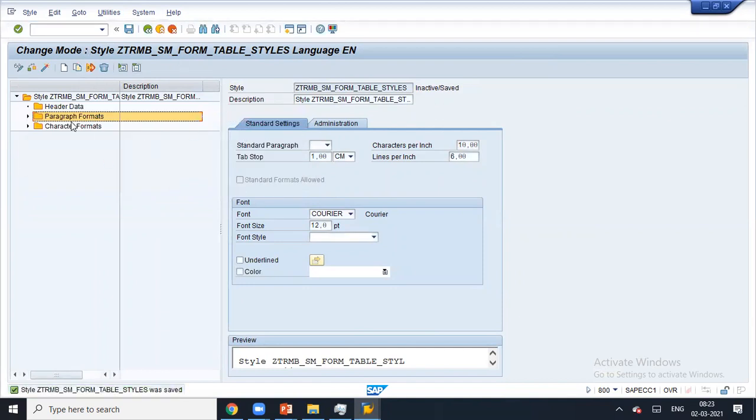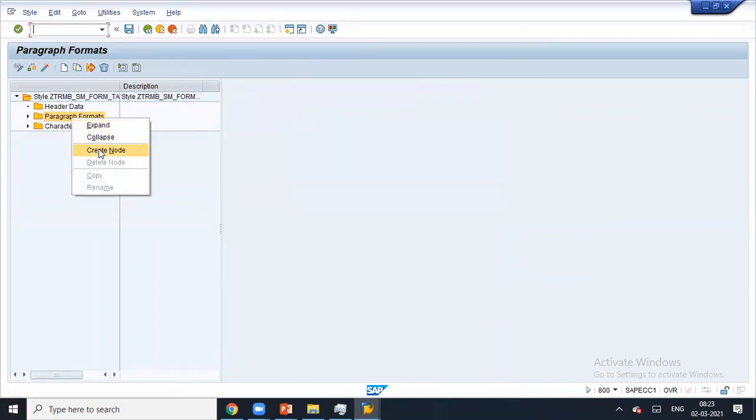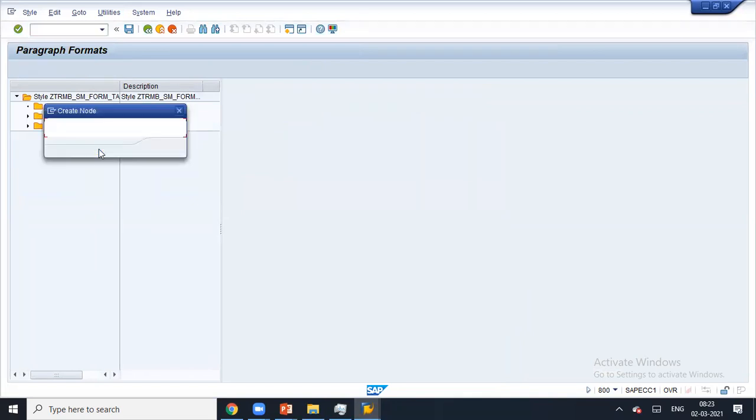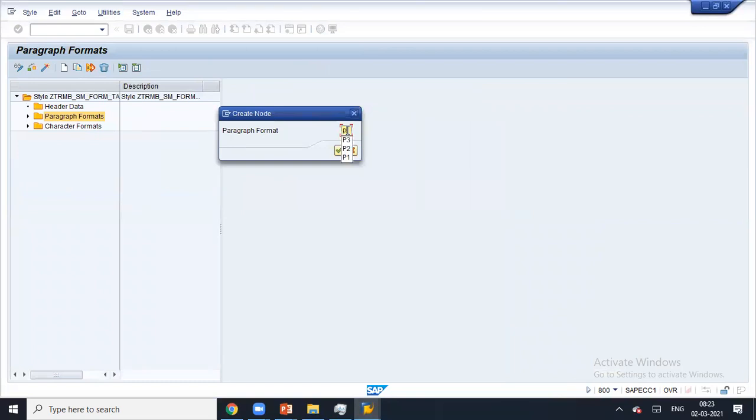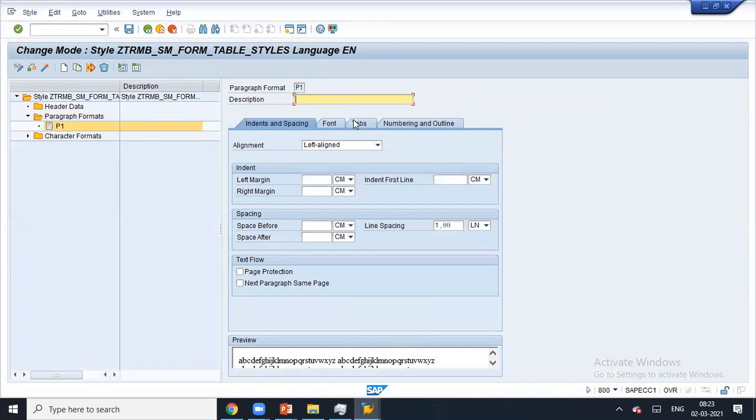After this initial page, simply right click here, there is a create node. So I wanted to create a paragraph. The first should be any letter, and after that letter or number you decide. I decided P1, P2, P3 like that. Any names, continue. P1 is what I wanted to use for the first paragraph, any short description.